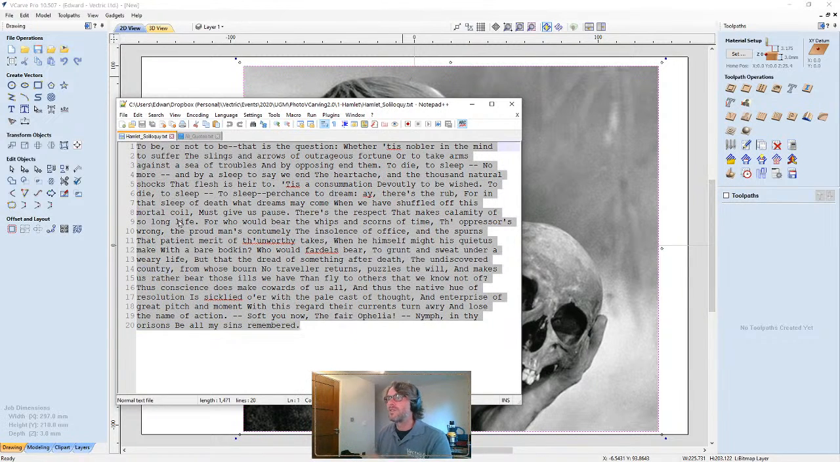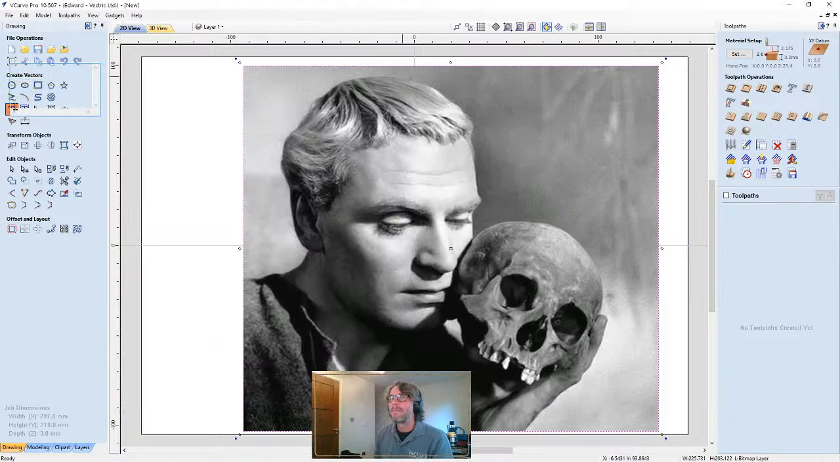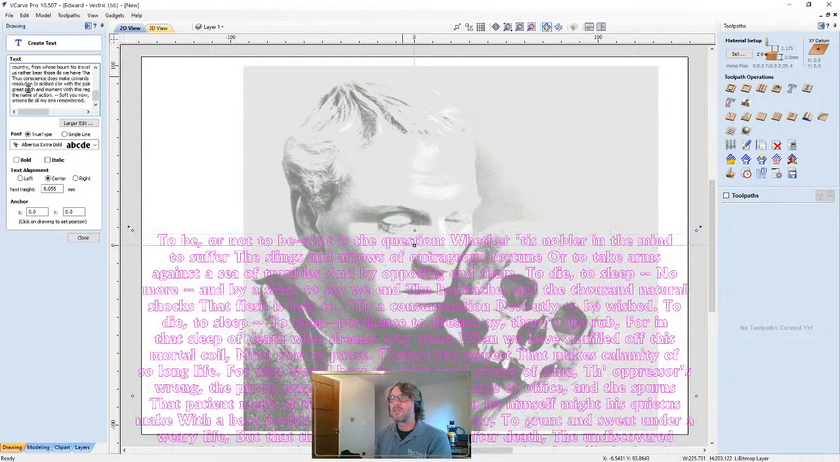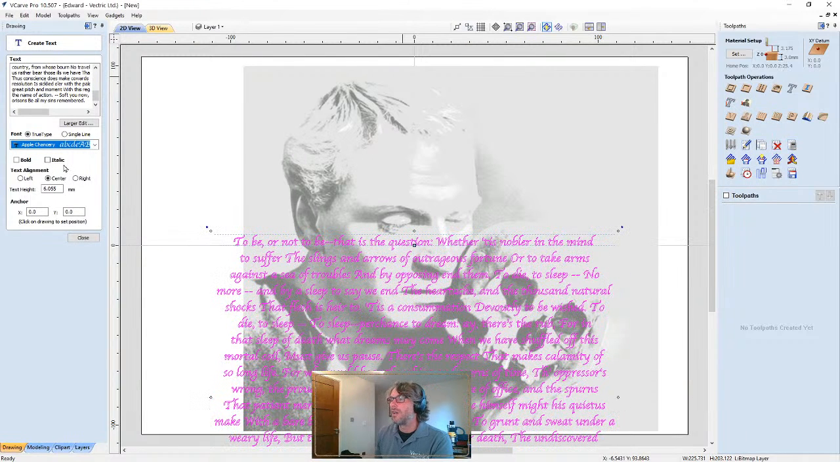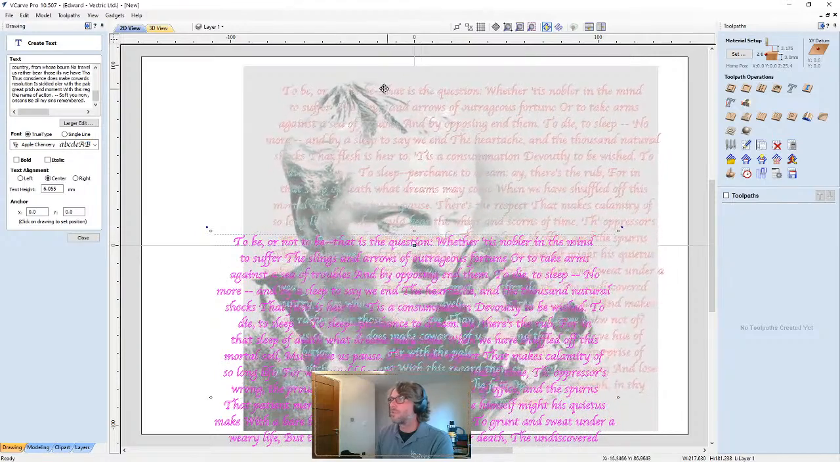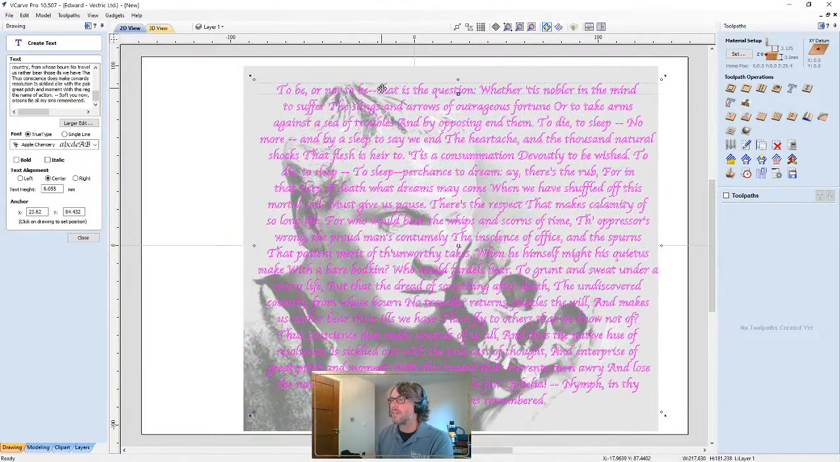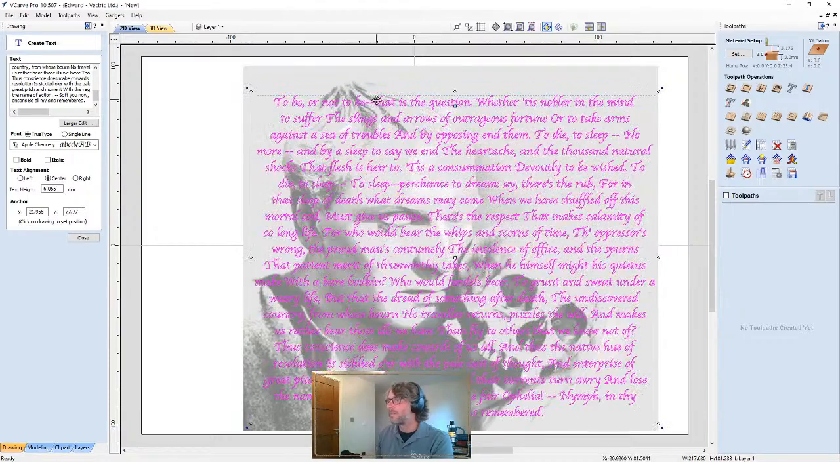That's going to make life a lot easier when I bring this into my text tool and drop it into the text box here. So I've just done Control-C, Control-V. We're going to choose something a little bit more, say, Shakespeare-y. So I'm going to use Apple Chancery, which I think is a standard font. It doesn't really matter about the actual font height for me, because I'm going to drag this around anyway and use the scaling dynamically.